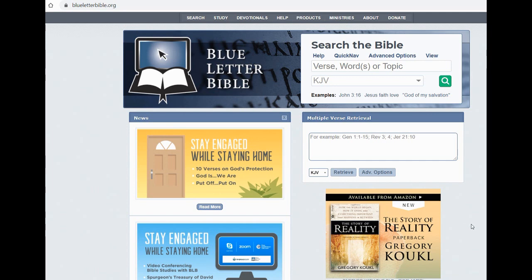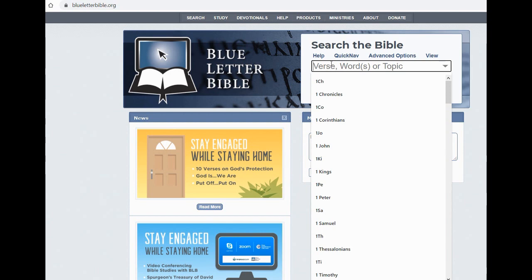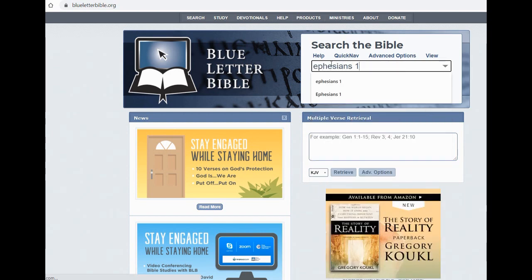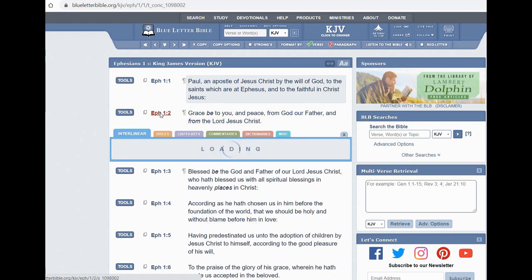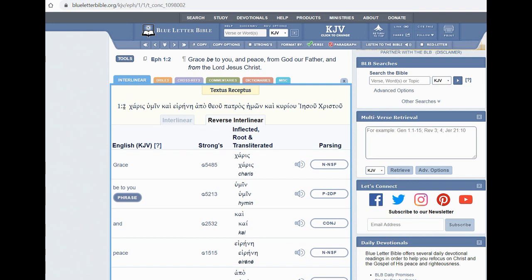So if you go to blueletterbible.org and you go to the Search the Bible box, you can type in Ephesians chapter 1, and this will bring up the first chapter of Ephesians, and you can see it broken down by verse. If you wanted to do a word study on the word grace, which is a key word in Ephesians, and of course in all the New Testament, you'd go to verse 2 where that word is used, and you'd click on it, and it's going to bring up the verse in the Greek language, which is up here.